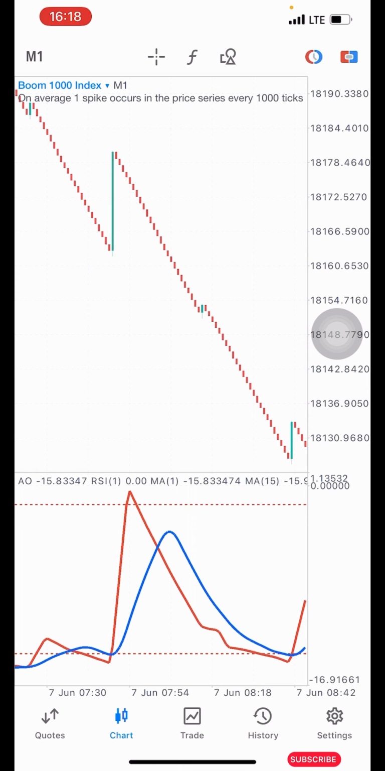Alright, for the zoom level, you zoom out completely and then you zoom in 2 times. Alright, that's the zoom level.